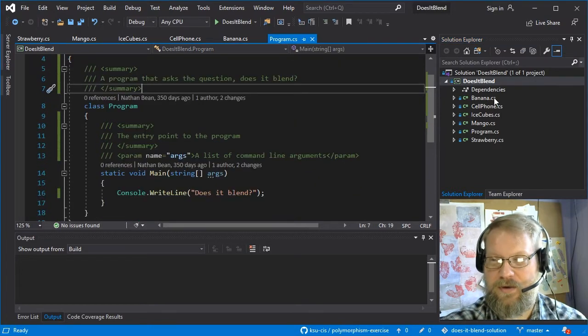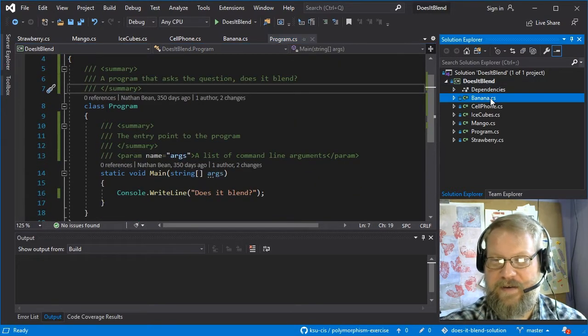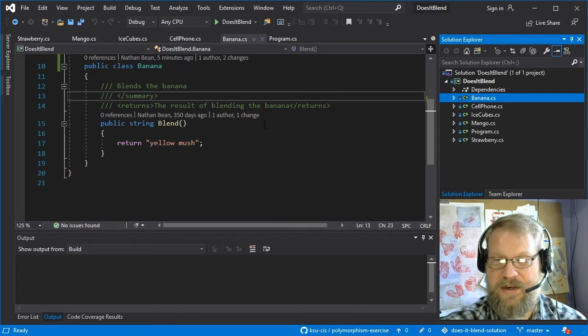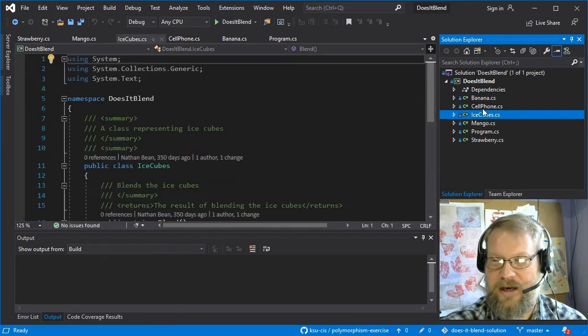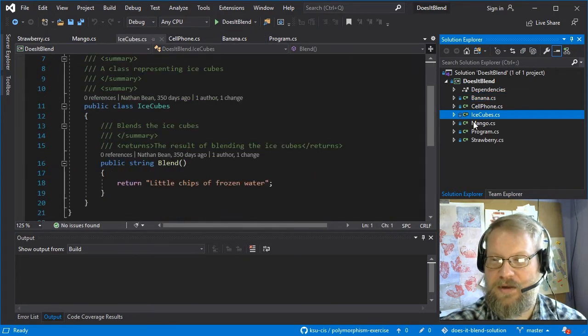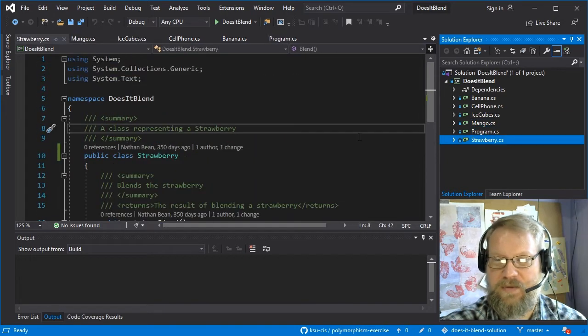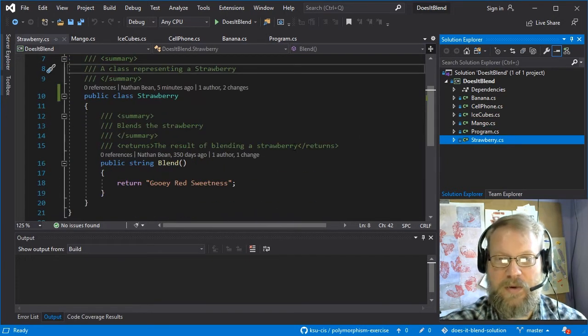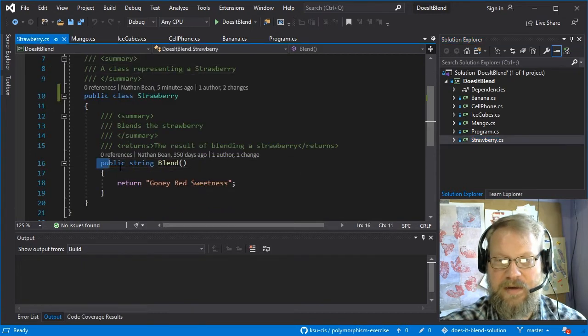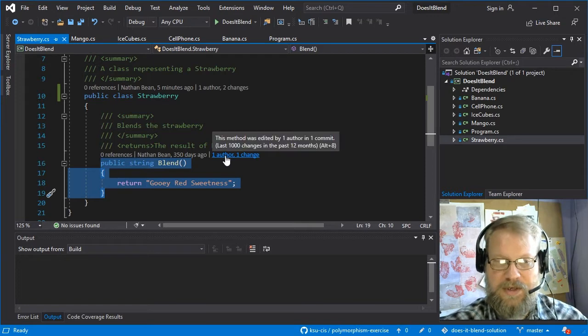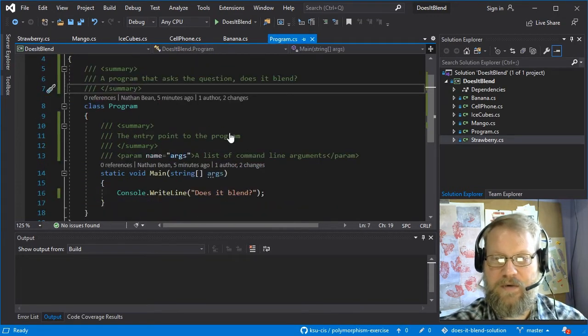So let's go ahead and take a look at what we have. We have, for example, a class representing a banana, and we have a class representing ice cubes. We have a class representing a mango. We have a class representing a strawberry. So all of these have a blend method, and we want to be able to put those together and actually go through and blend those as part of our program.